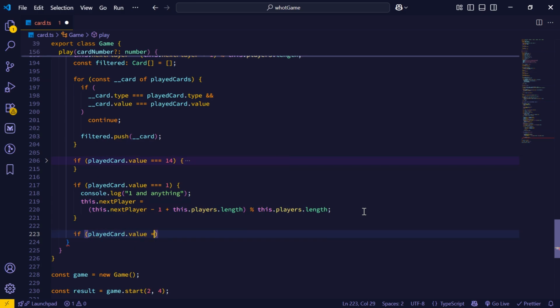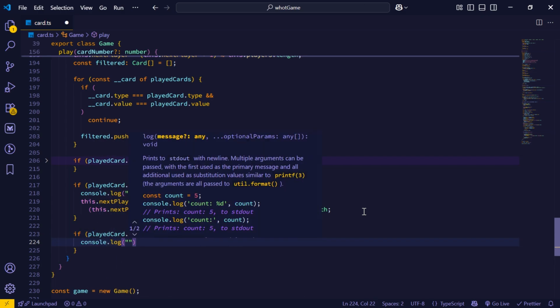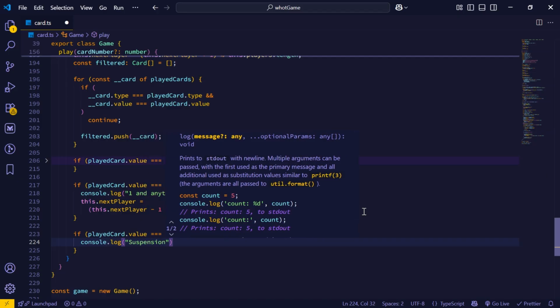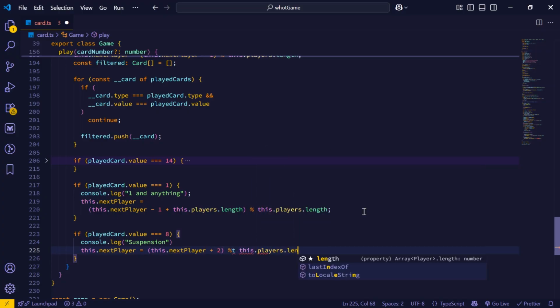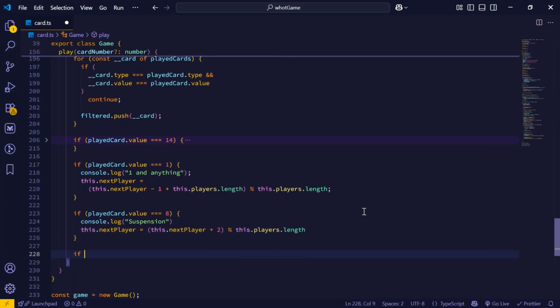We need to handle the value 8, and this is known as a suspension. Whenever a card of this value is played, the next player will miss his or her turn, and the game will move on to the other player. And for that, I will add an if statement that checks the value of the card if it's equal to 8. And if that is so, I will console log suspension. And after that, I'm going to ensure that the game skips that player and moves on to the next.